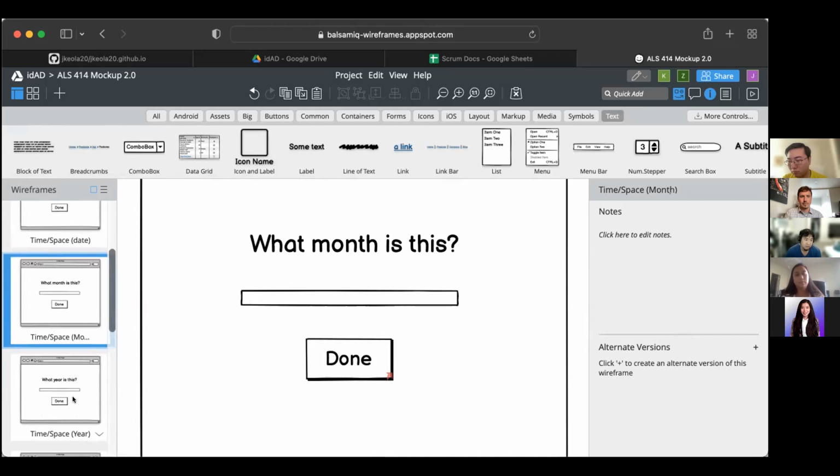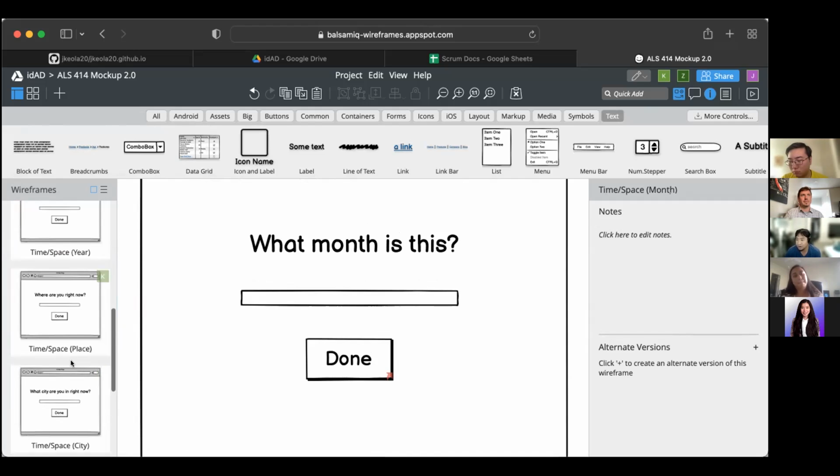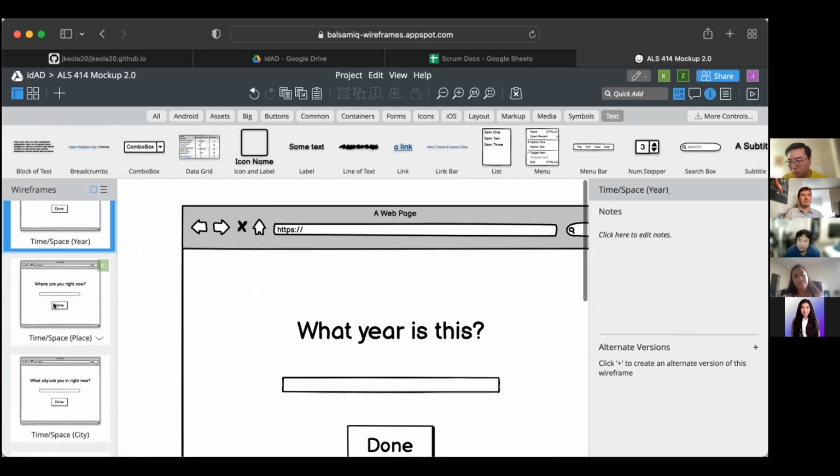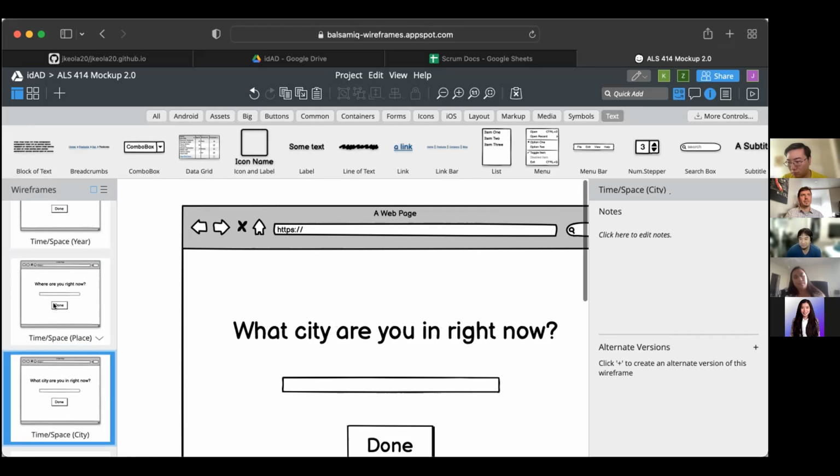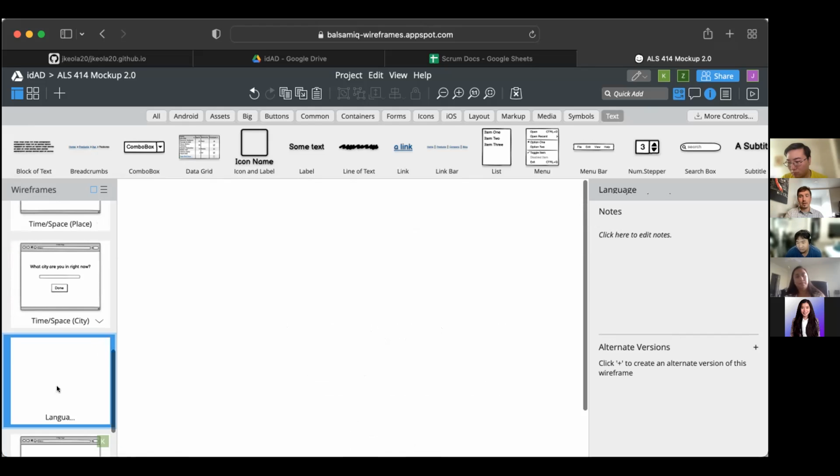Yep. So yeah, it's essentially, we'll just try to code this for now. Something very, very simple. Literally, it's just what date is it? What month? What year is it right now? Where are you right now? Are you at home? And what city are you in right now? And I just thank you for your participation. That's it. Great. Yeah, I think you got a good start.